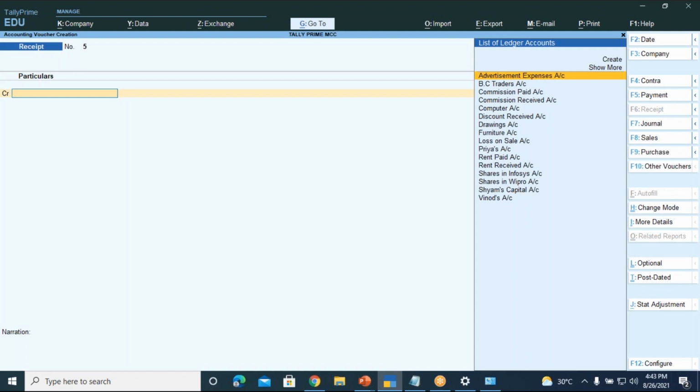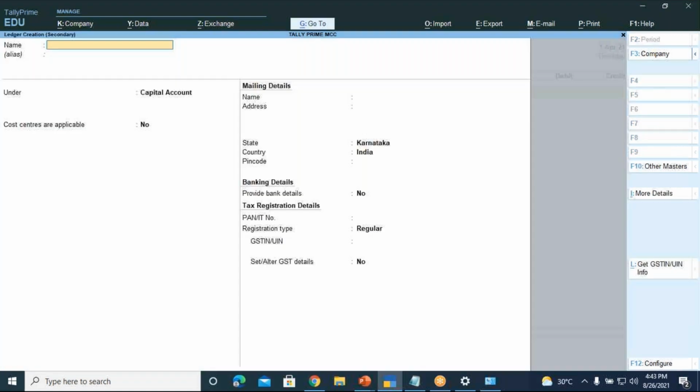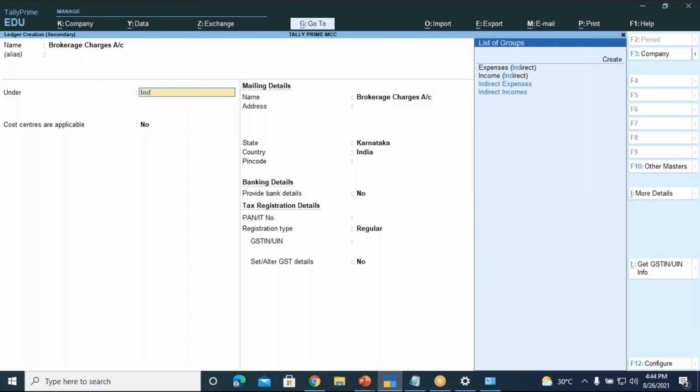Now here, 3,000 cash I'm receiving of brokerage charges. Anyhow, we can define the ledger. So here, select the create option and create a ledger as brokerage charges under indirect income.